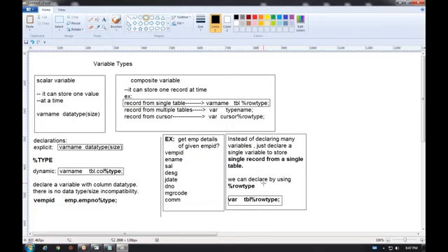Okay, for the input value you can declare one variable. For the record you can declare one variable. So in total how many variables are you declaring? Only 2 variables. Understand?